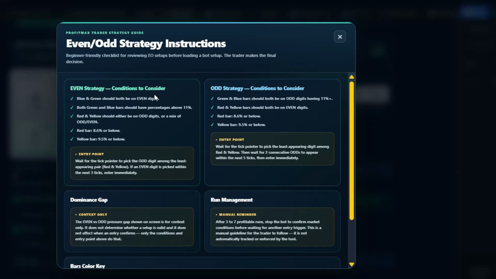For even strategy, green and blue need to be both even. Both green and blue bars should be above 11%. Red and yellow should either be odd digits or a mix of odd and even. Red, which is the least appearing, needs to be 8.6% or below. Yellow bar needs to be 9%, 9.5% or below, okay?